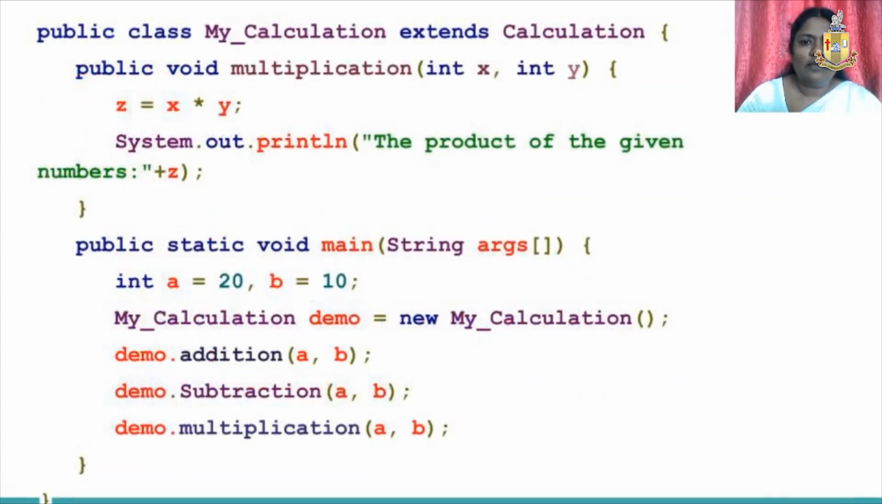This base class calculation has a derived class myCalculation, which is given here. Public class myCalculation extends calculation. Public is the access specifier, class is the keyword, myCalculation is the derived class name, and extends is the keyword used for inheritance, and calculation is the base class.